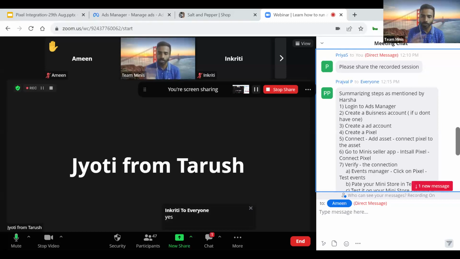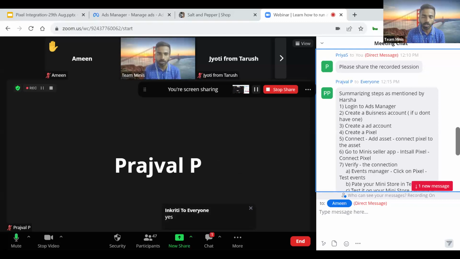So nowhere will Minis by Swiggy come. It will be whatever link you paste in the ad, that is what will get displayed to the customers.